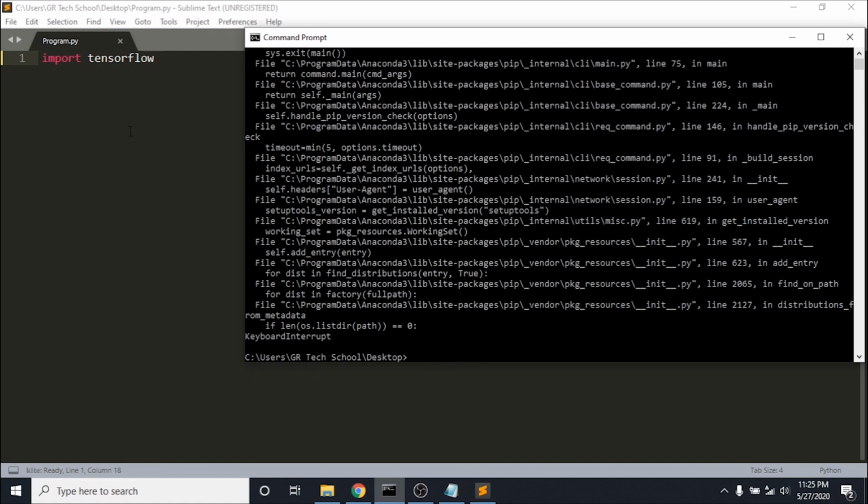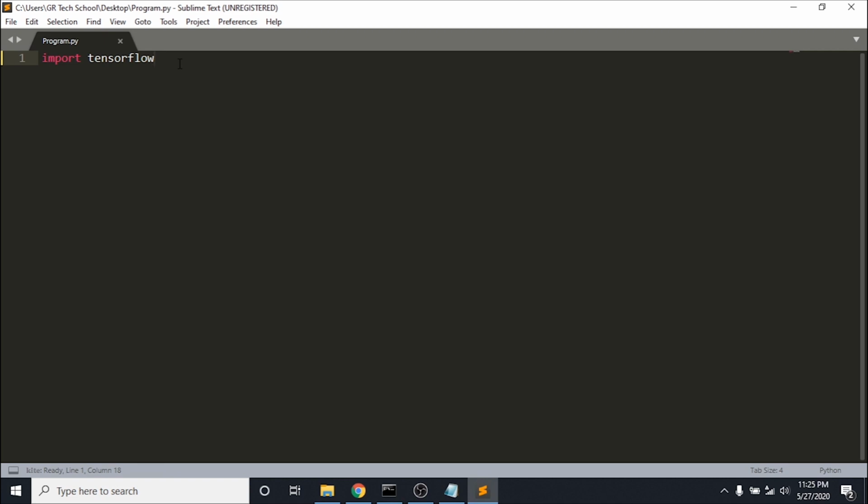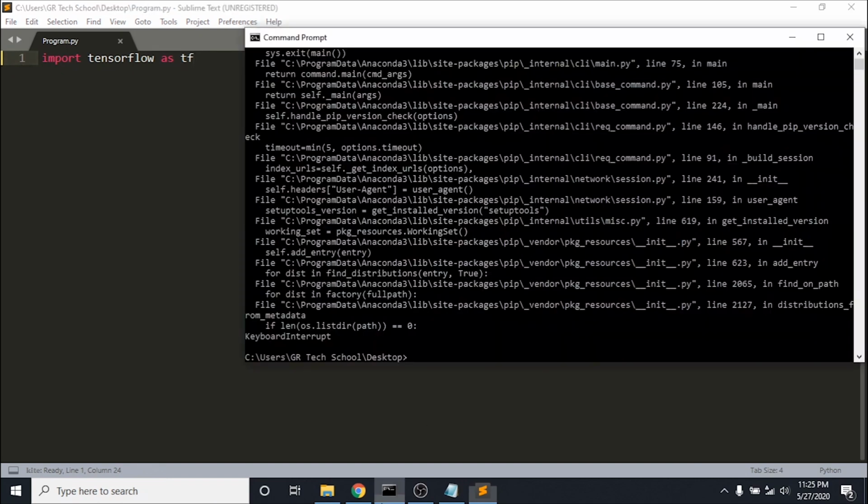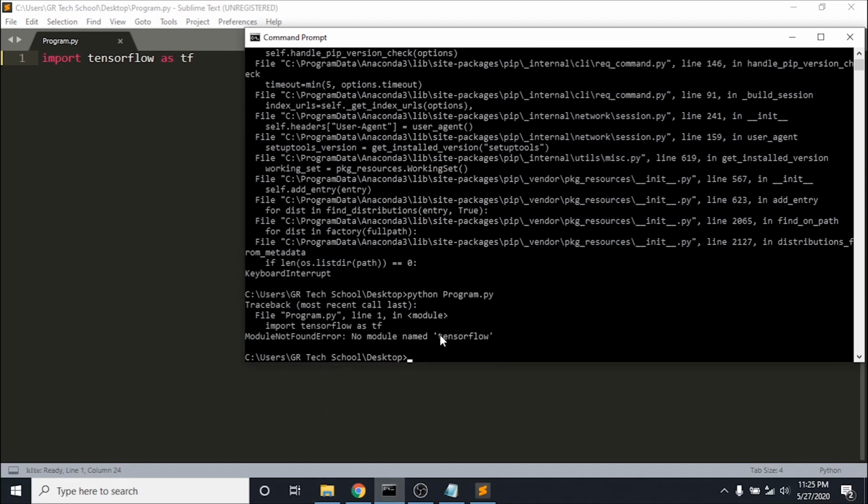For example, here I have import tensorflow as tf. Basically I have imported the TensorFlow module because I want to do some machine learning. Like I said before, TensorFlow is a machine learning module. So if I execute this program, what is going to happen? It's going to say no module named tensorflow is found. In order to sort out this issue, you have to run pip install tensorflow. Okay, that's all you have to learn in this video. I think you have understood what pip is.